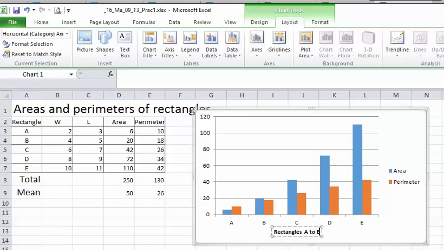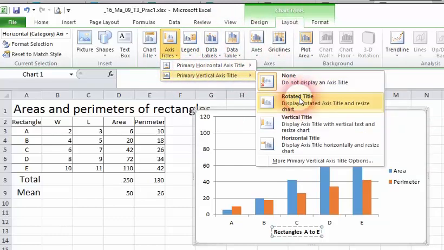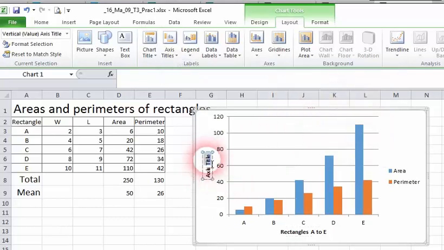Alright, go back up here, and again axis title, primary axis title, rotated, and I'll call that area and perimeter. I don't have a unit of measurement. I should have, but we'll just leave it at that, areas and perimeters.